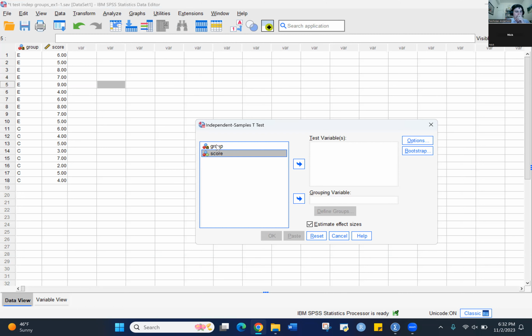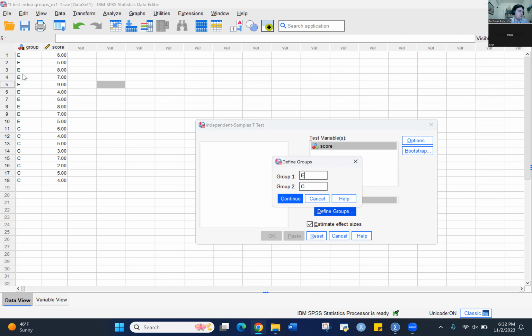So what I need to do now is take the test variable, which is going to be the numeric variable. That's score for us. And then the grouping variable is going to be, well, we've called it group, so that should be easy for you to find. And then for some reason, you have to come in and define, like you can see I have an E and C here. I guess the idea being if there was a third category, I could just pick the two groups this way.